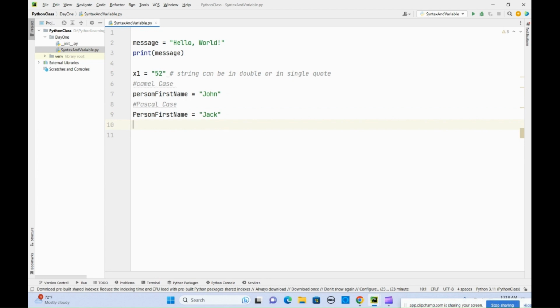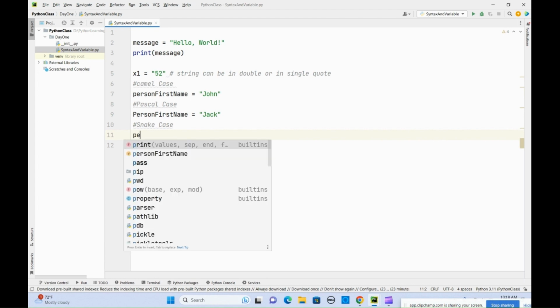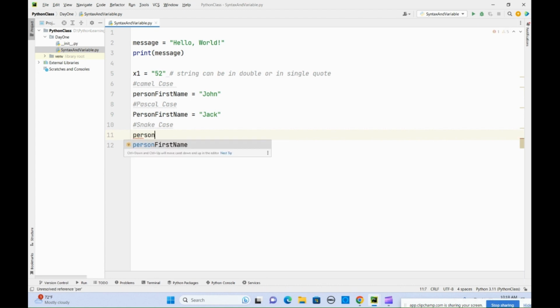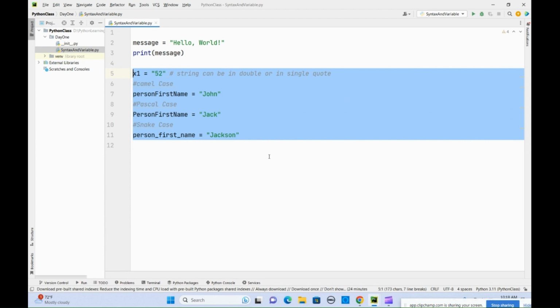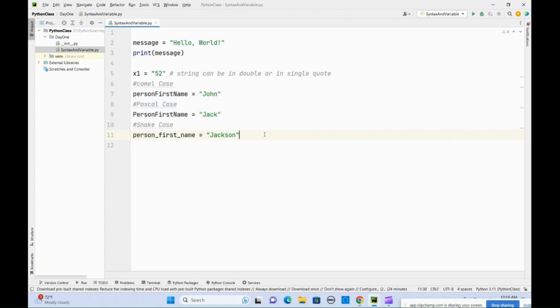Snake case is another one. These three cases are mostly used. In snake case, words are separated by underscores. So person_first_name equals Jackson. Now look here: these are the three different cases we can use to create our variables. So it's very important to know the variable naming conventions.